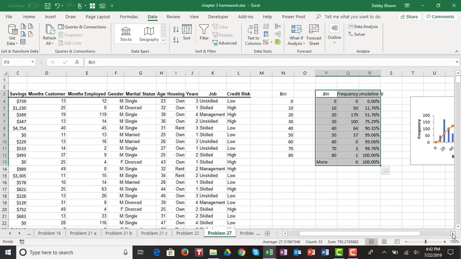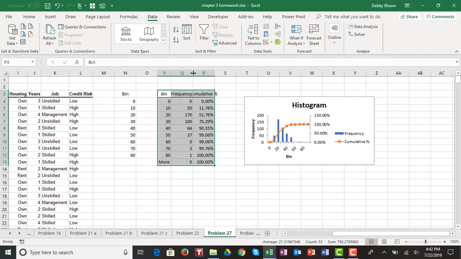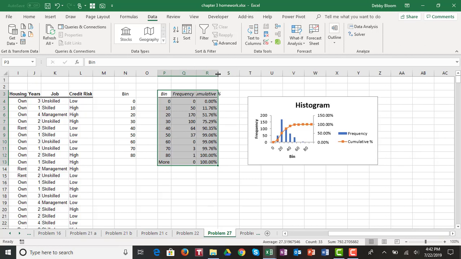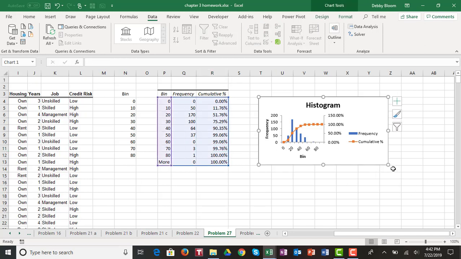We can scroll a little bit off to the side. We can double click the border between column P and Q, up between the gray P and the gray Q. Double click between Q and R, and between R and S, so we can see all of our titles. And we can see that the only thing that we're missing is the relative frequency. We have the cumulative percentage, and we have our histogram.